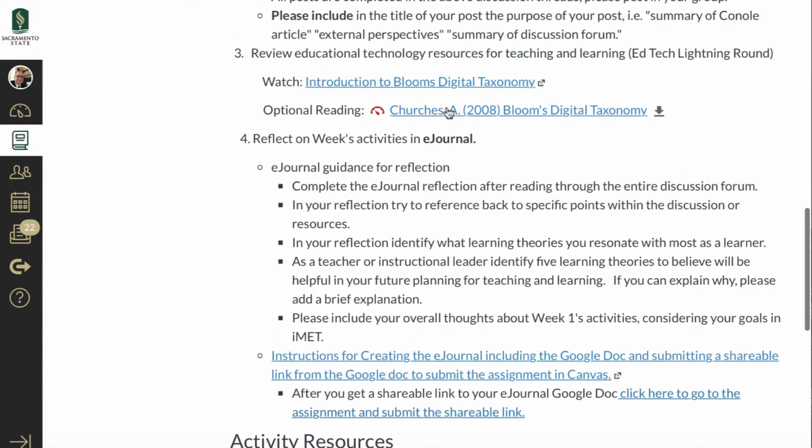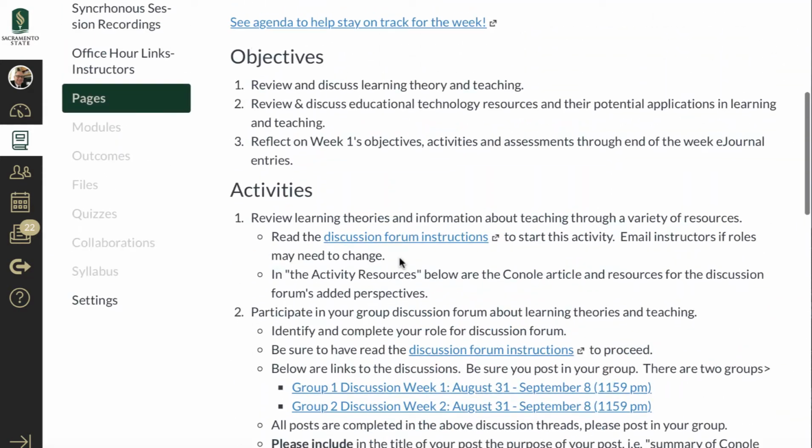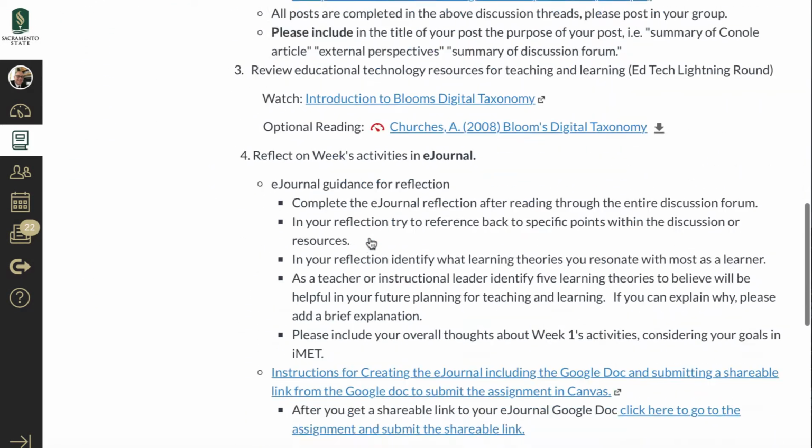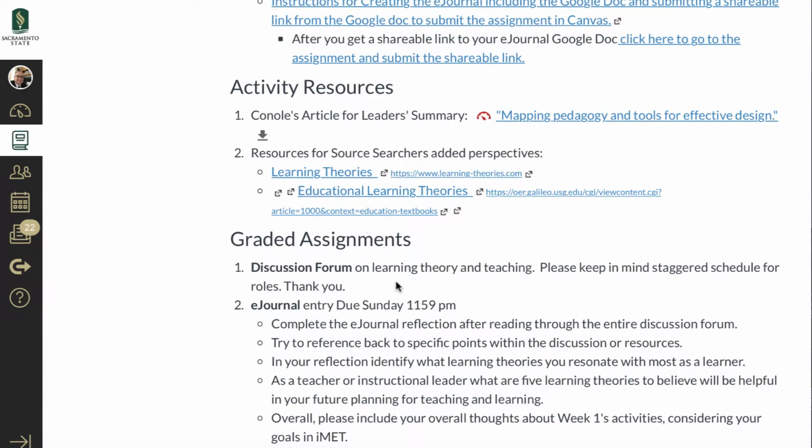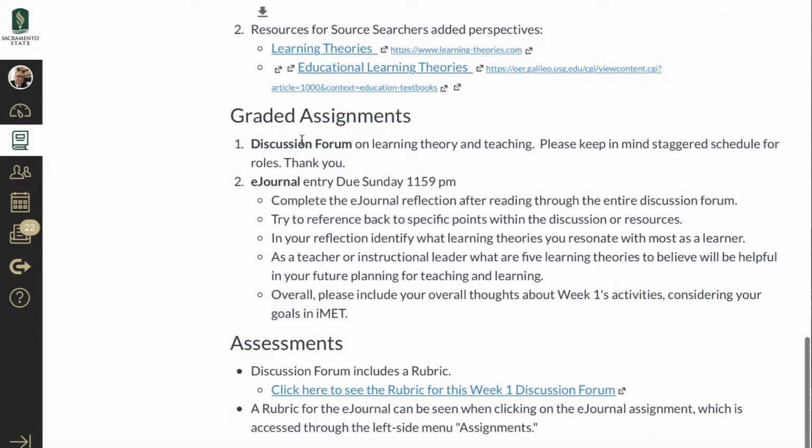So that's really the activities. They're all listed here, and every week will be the same with this type of format. So you have the activity resources, the activities above, and the graded assignments, what's graded. This week is the discussion forum and the e-journal entry. And then it indicates how the discussion forum and the e-journal are assessed or evaluated for grading.